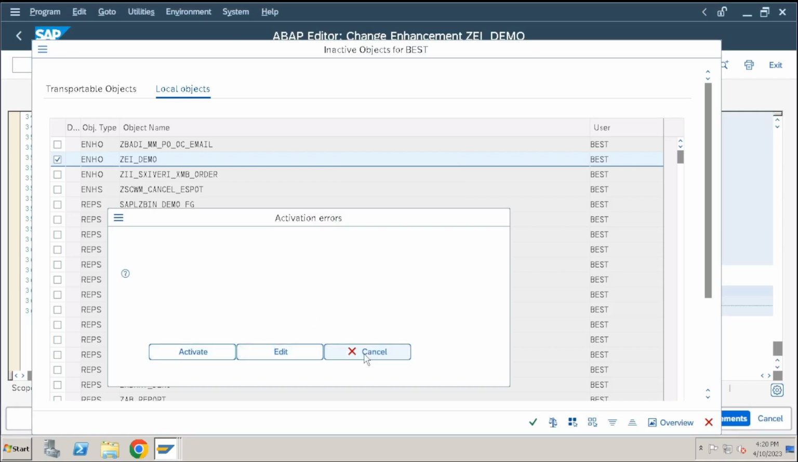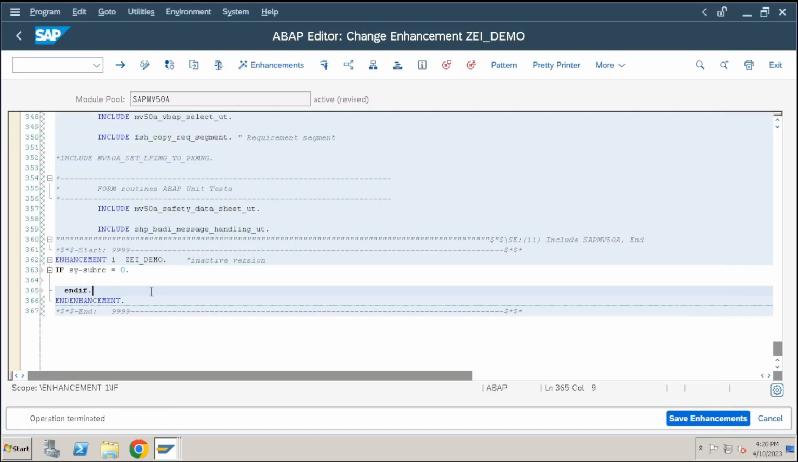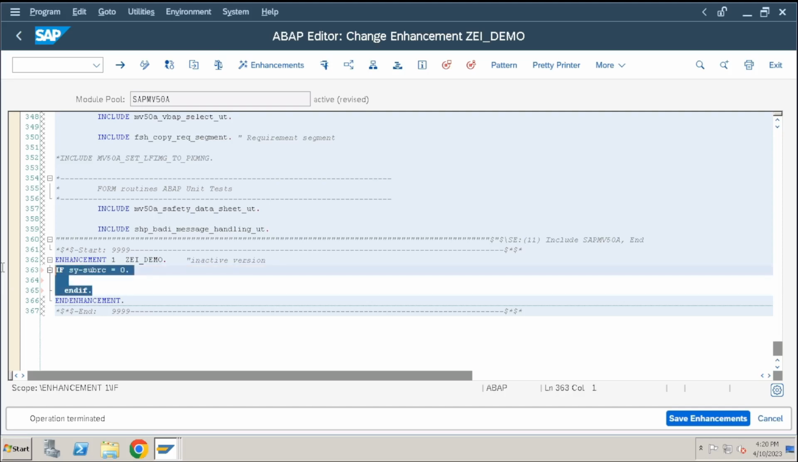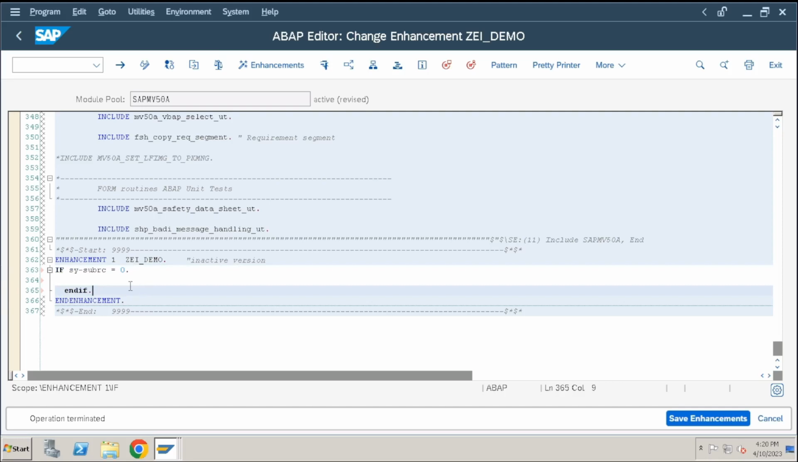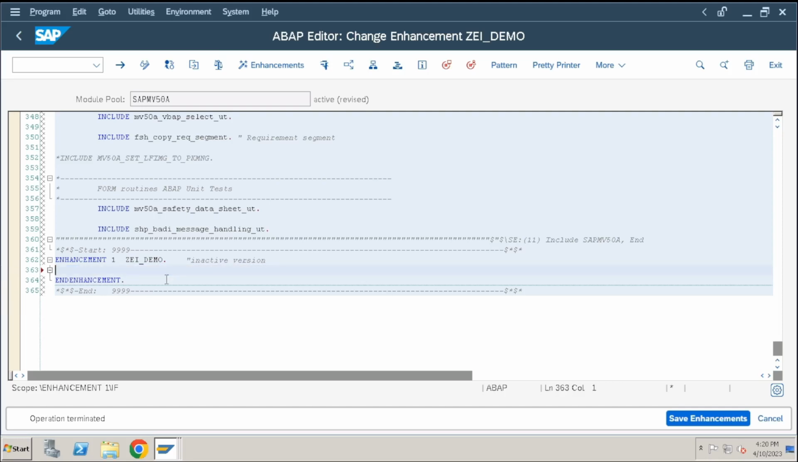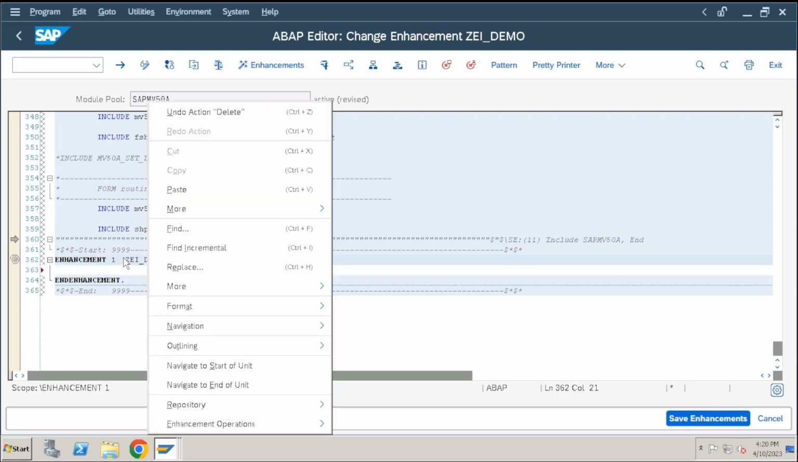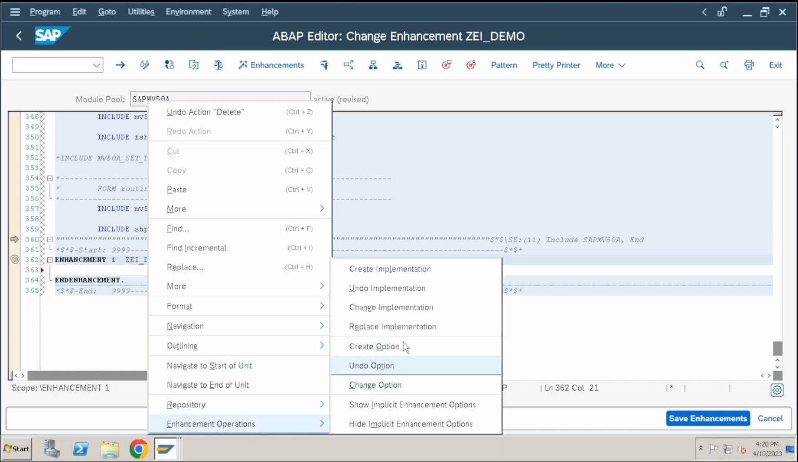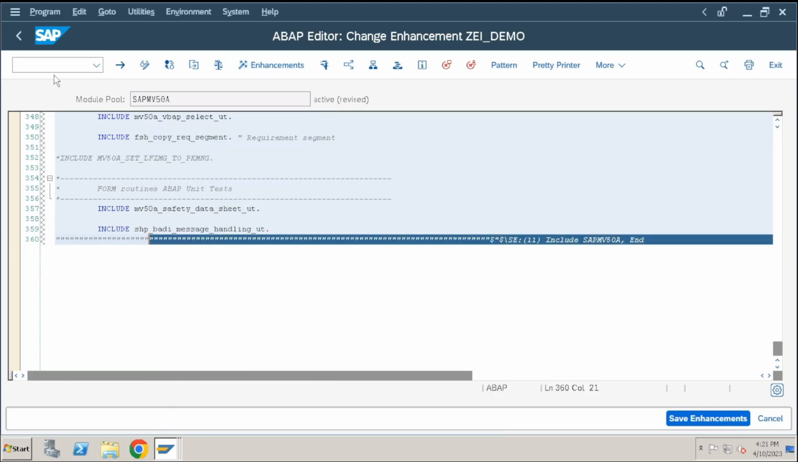The statement is not accessible because there might be some subroutines available in the previous ones. Okay, sir. Yeah, so usually this is how we need to create the implicit enhancement option. Once you activate, your code will be executed along with your standard code, the standard application. Yeah, let me delete it. Undo implementation.